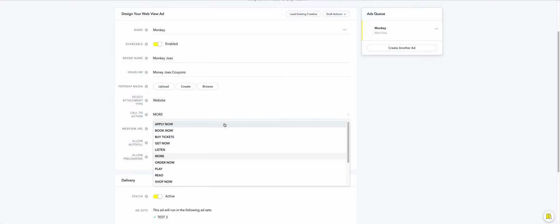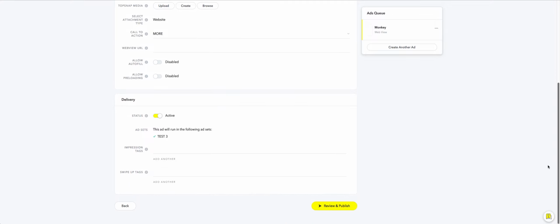So let's say you're doing an app install, and you didn't choose play, you chose read or something like that, or order now. Then it might reject your ad solely because of that. So it can be little things, guys, that get your ad flagged over here on Snapchat. Once you set your ad up, that is pretty much it, guys. Once you do that, you would click review and publish.